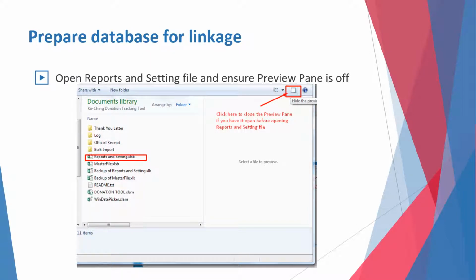To link the database to the template, you will first need to open up your donation database. The database is located in the mail merge worksheet in the reports and setting file. Going to your Customising tool folder, ensure that your preview pane on the right side is turned off. Then click on the reports and setting file to open it.